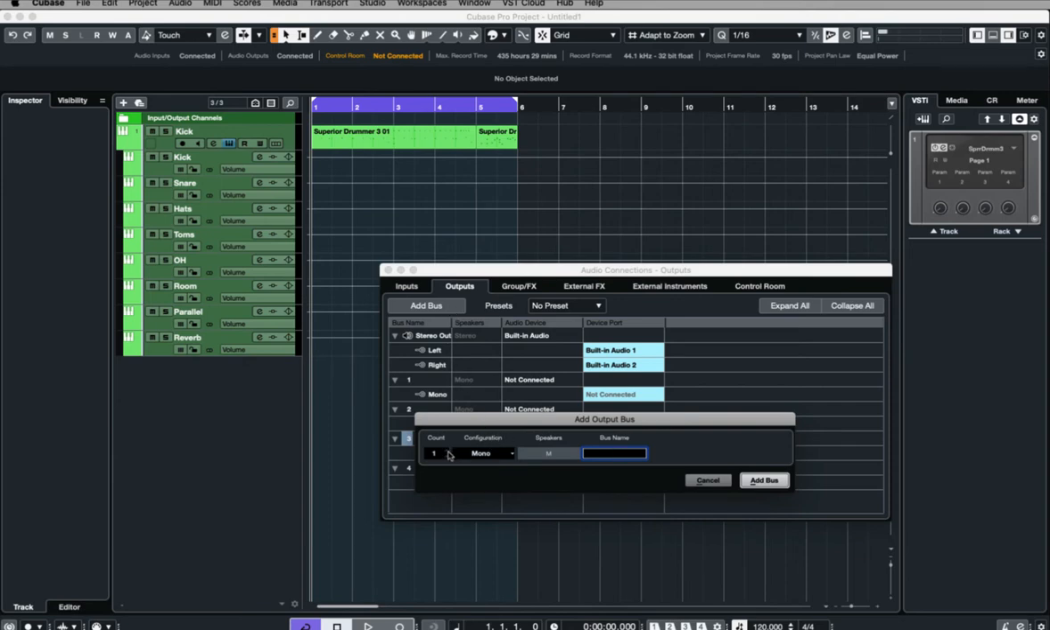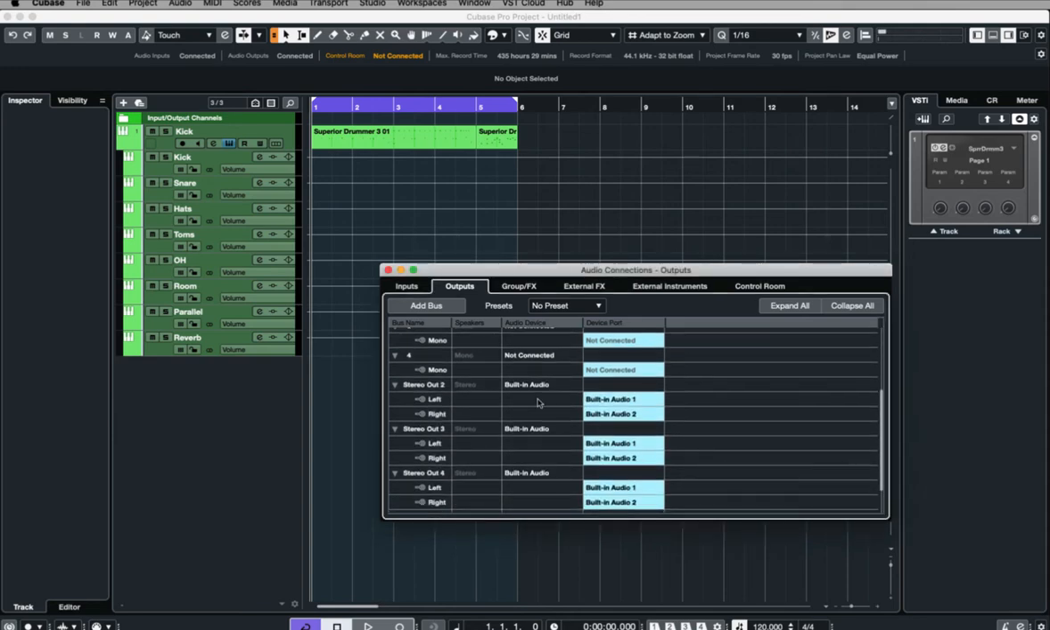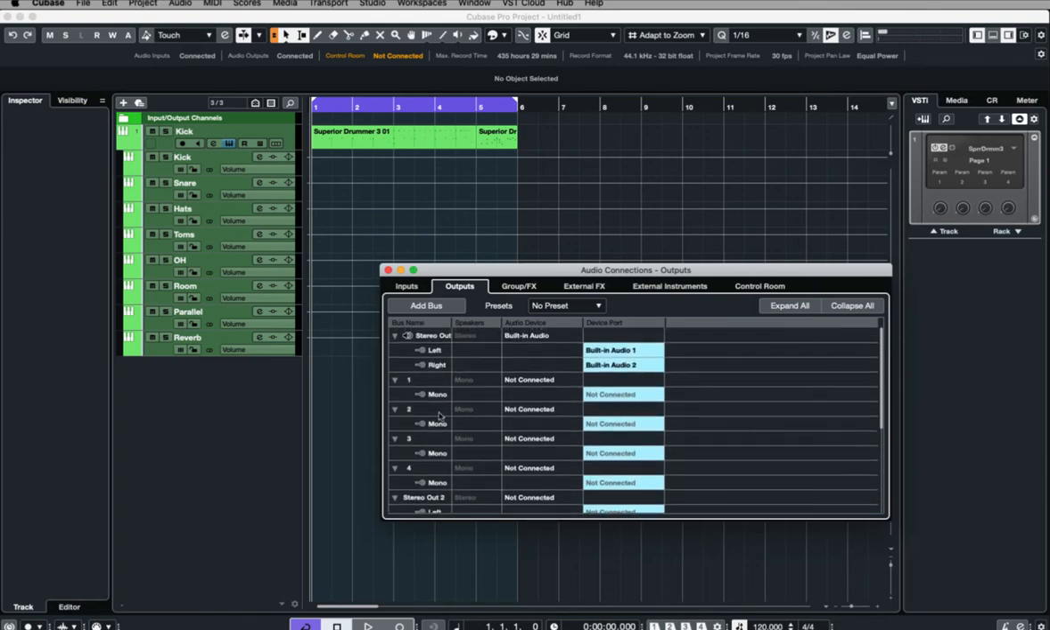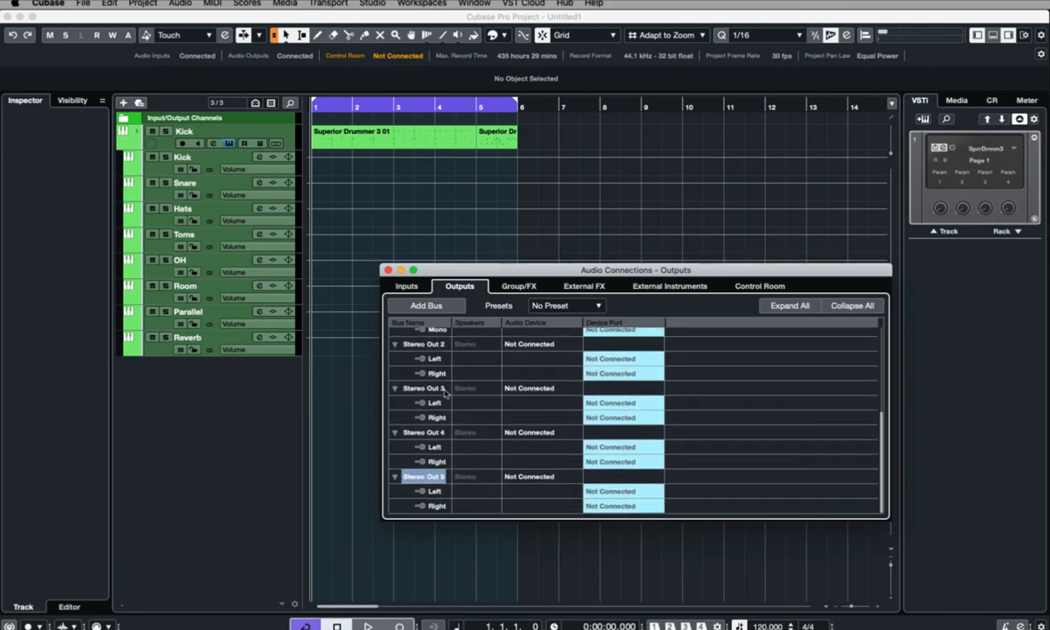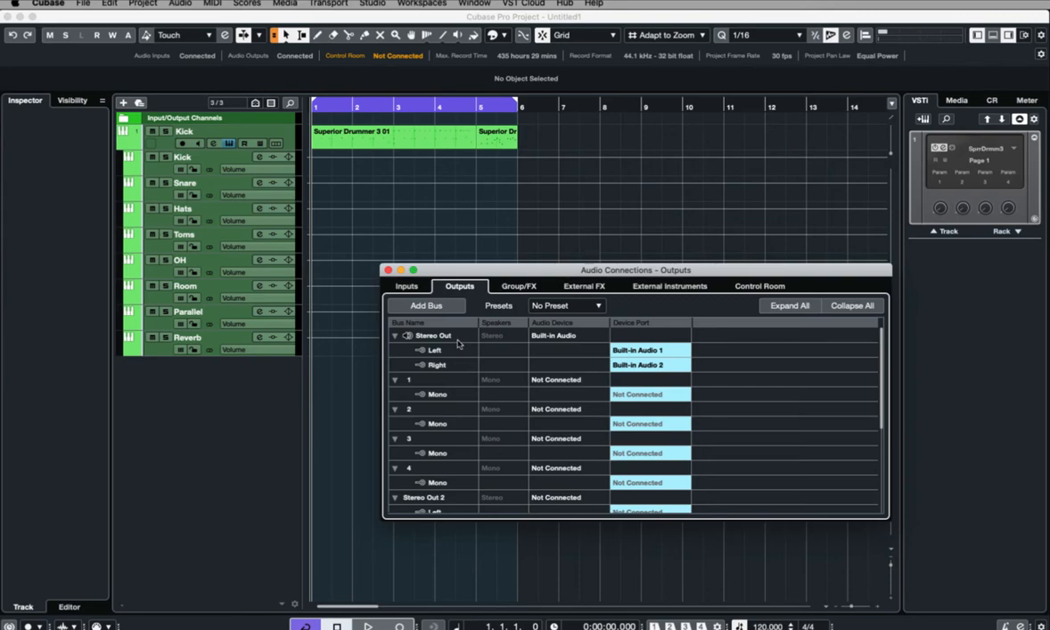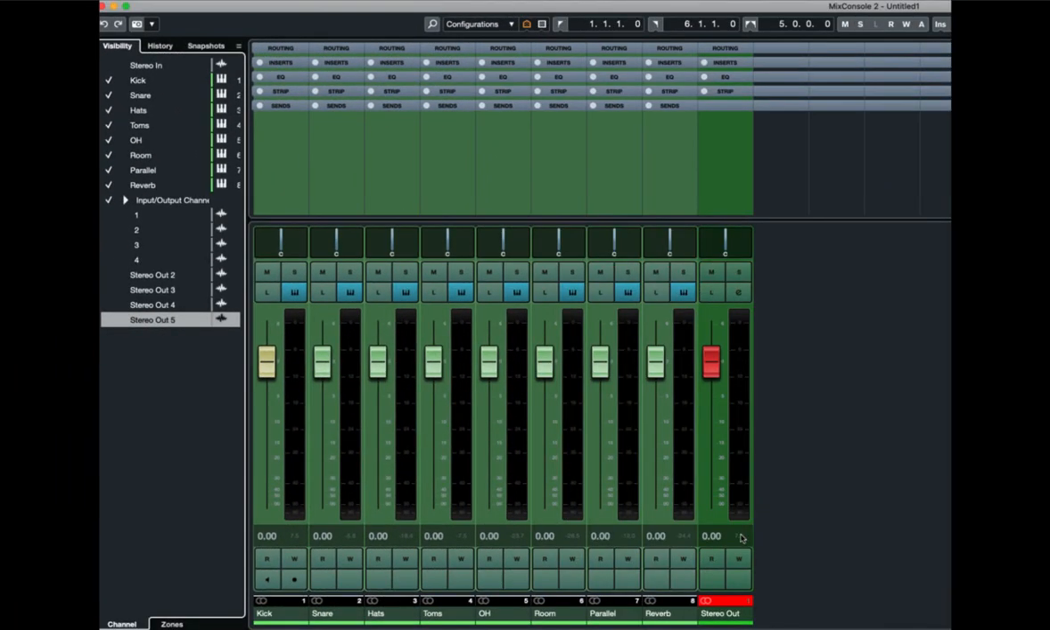In the same way, we create 4 stereo outputs as well, and then again the same thing, I'm going to disconnect them as I did with the mono outputs. Okay, all set. Now we have 1, 2, 3, 4 mono outputs, and then 1, 2, 3, 4 stereo outputs, and our original stereo output which is used for monitoring. Let's go back to the mixer, and then we need to open the routing tab.